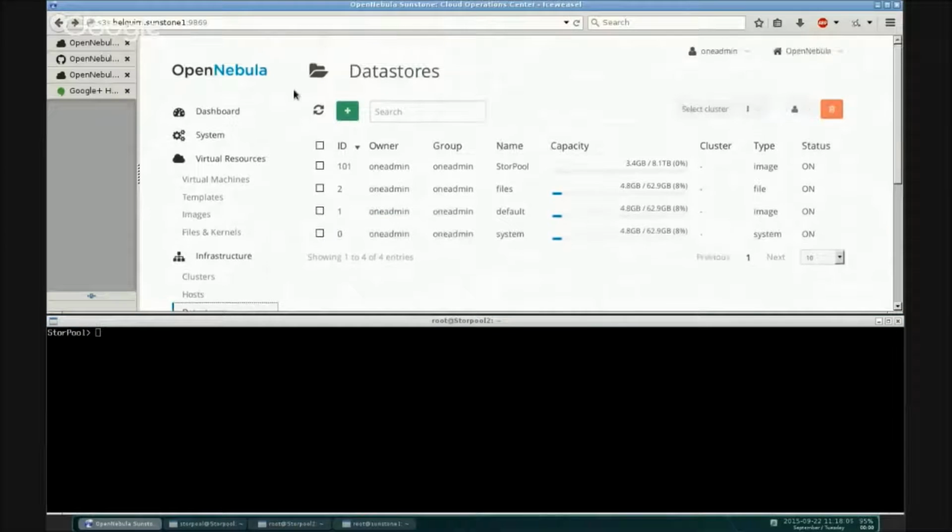OpenNebula, for example, gives you what we're looking at here, which is the admin interface. And then when you have tenants in your cloud, when you have customers, you can give them their own set of resources, and you can give them a separate user interface, which is the customer user interface, which is a bit more restricted. It doesn't have this full visibility, but the customer is able to provision virtual machines themselves.